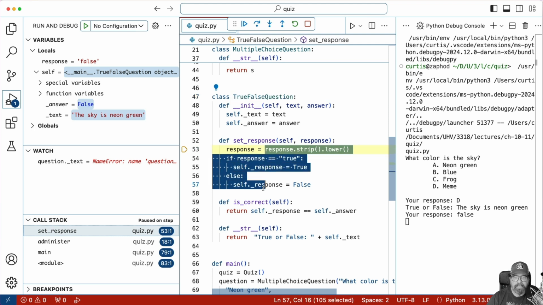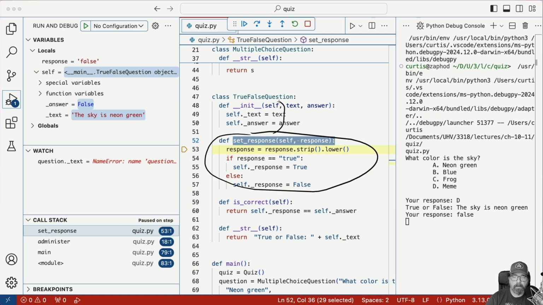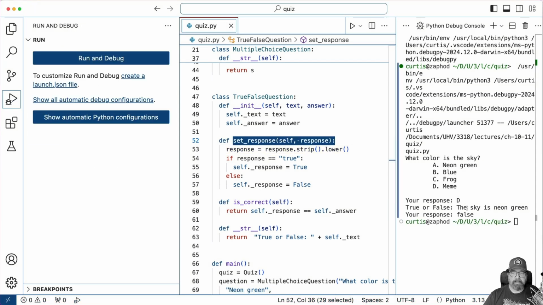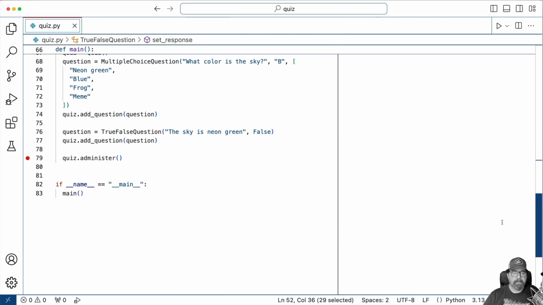So I come to this method itself. Even though it has the same name and the same parameters, it goes to the correct method because, remember, these functions belong to the class. So when I call question.setResponse, it's going to find the set response for the class of the correct kind of object. That's what object-oriented programming is all about. And if I play it out, then it's done. That's what we expected.